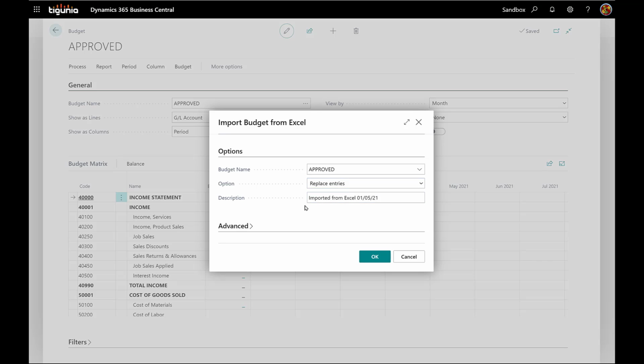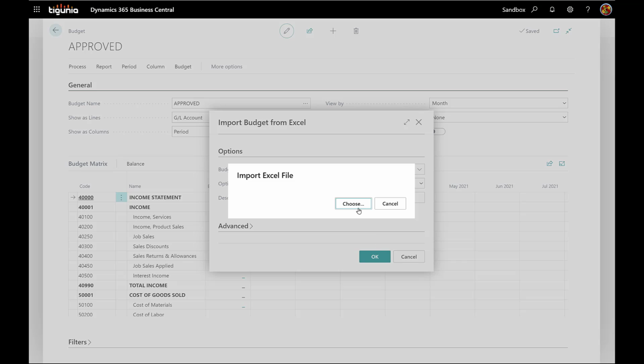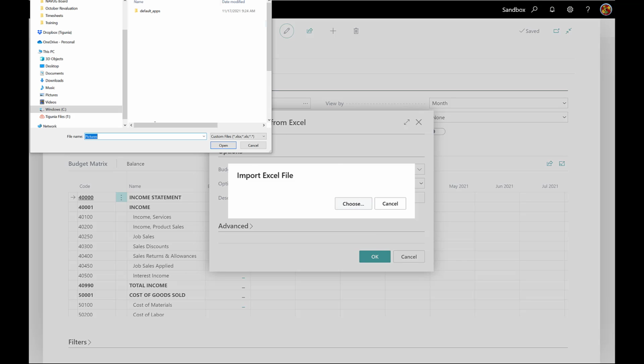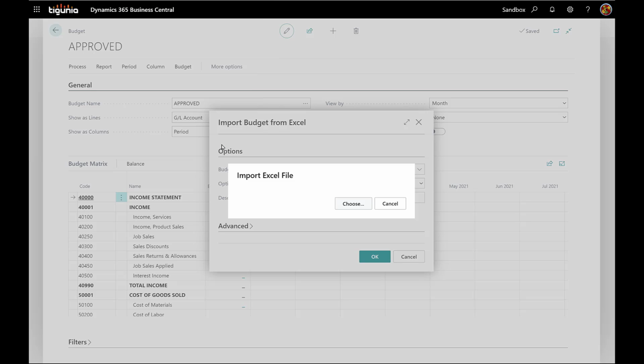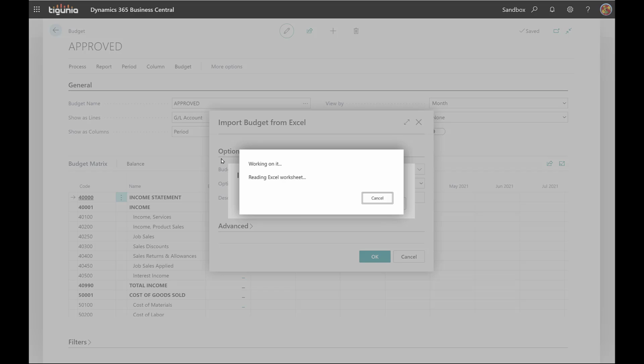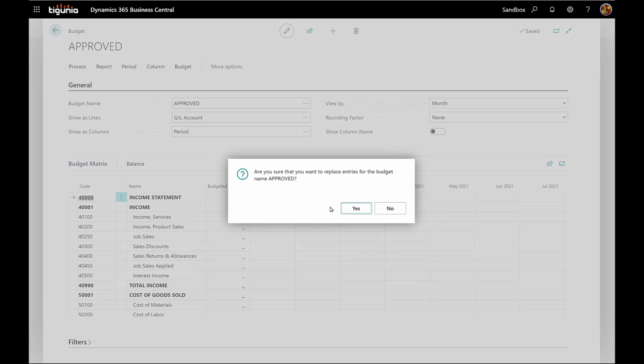You can also create what your description is for your budget import. Go ahead and click OK. The system will then ask you to choose the file. So we're going to go ahead and go to our desktop and go to the budget import. It'll go ahead and read that data into the system.